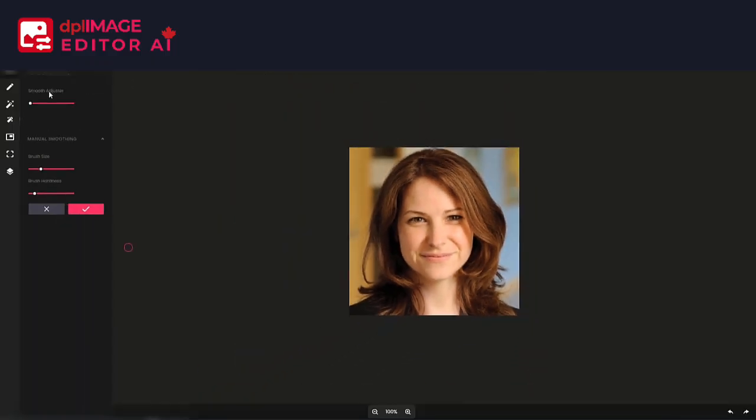When you use auto smoothing, the AI automatically detects skin areas and smooths them instantly. As you can see, the difference between the original image and the smooth version is very clear. The final result looks clean, professional, and ready to use. And that is the power of the Slick Image Editor app.